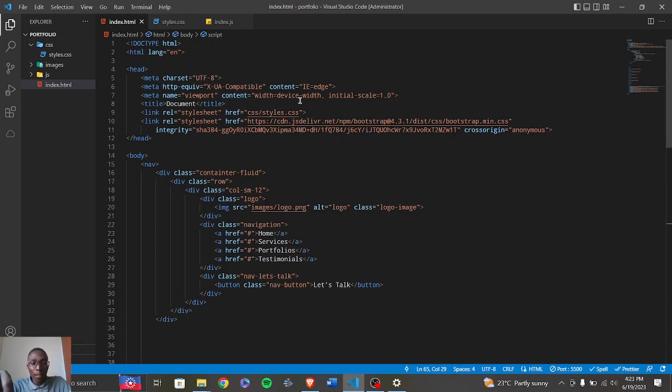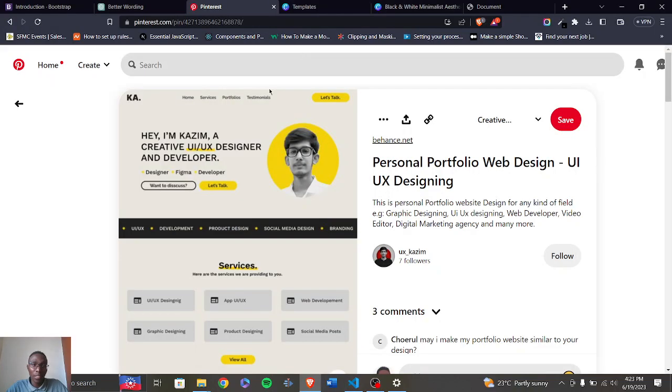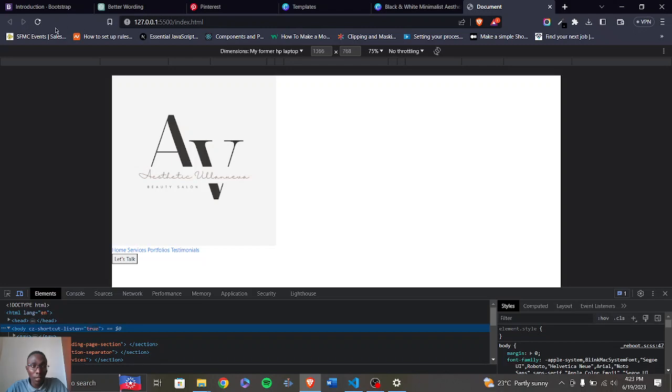Our goal is to create this, so we're just working on the navigation bar. Let me keep on working on that. So let's see, how does it look? It still looks the same way it did before.